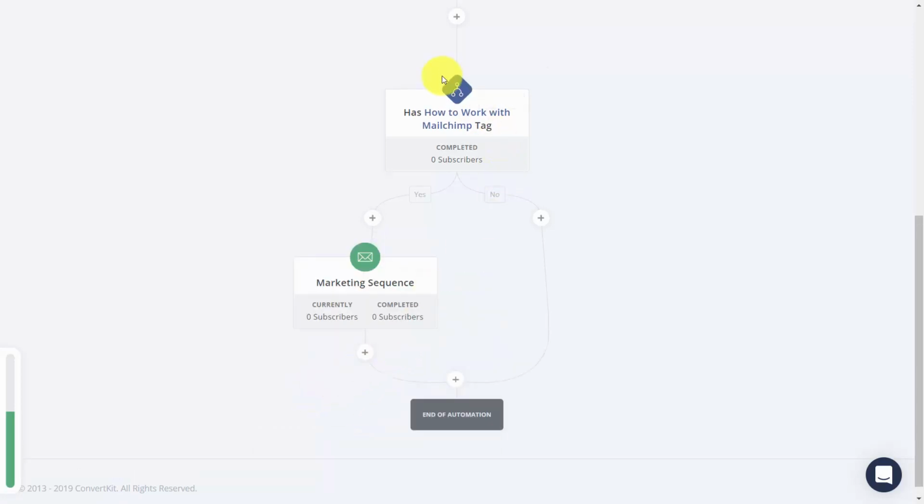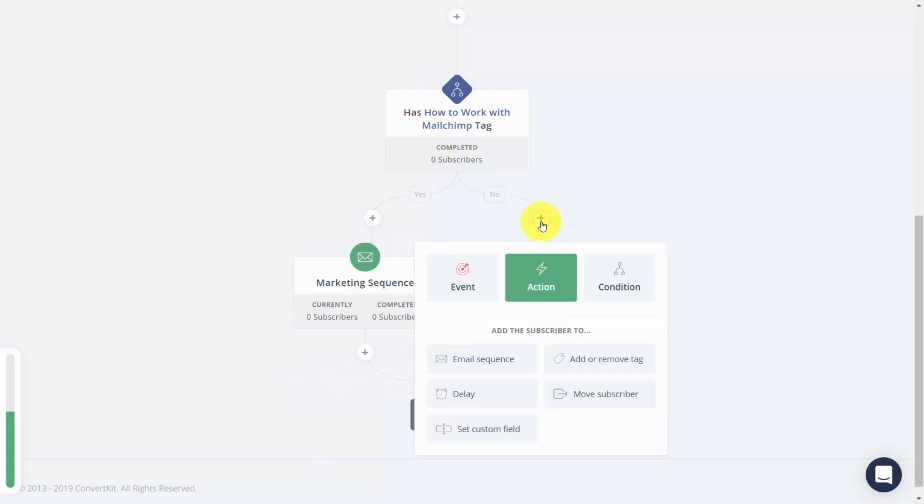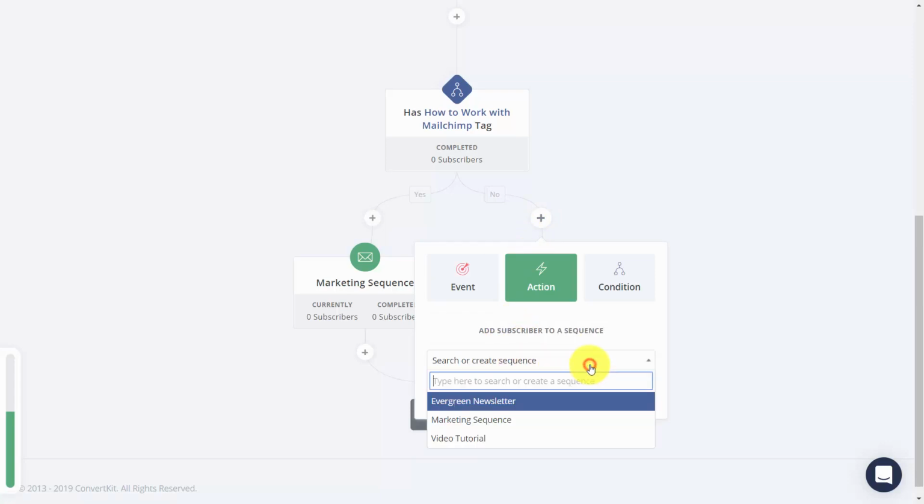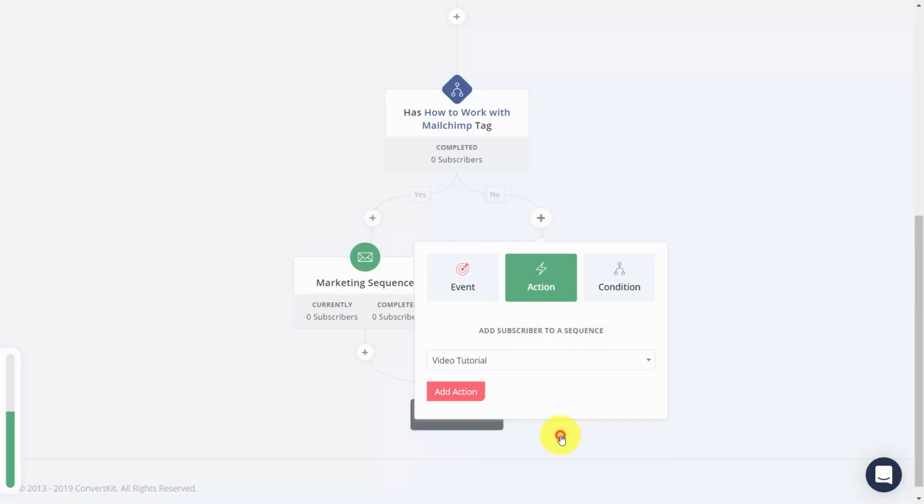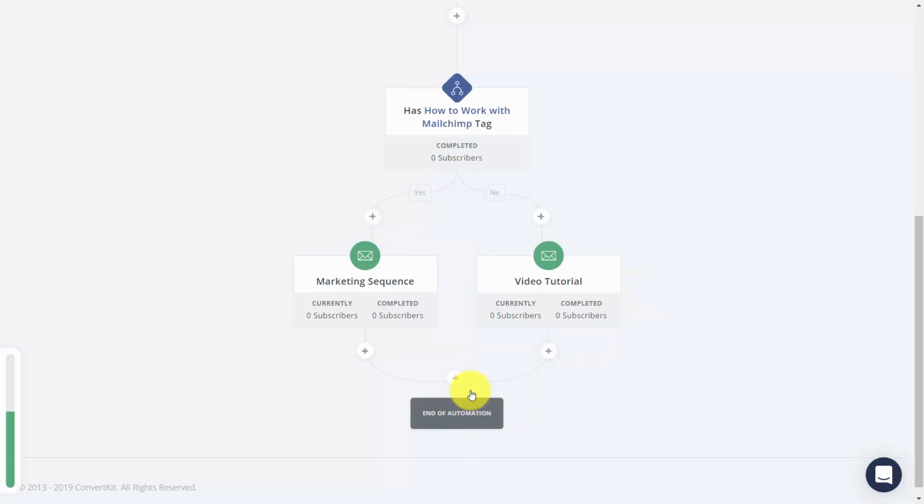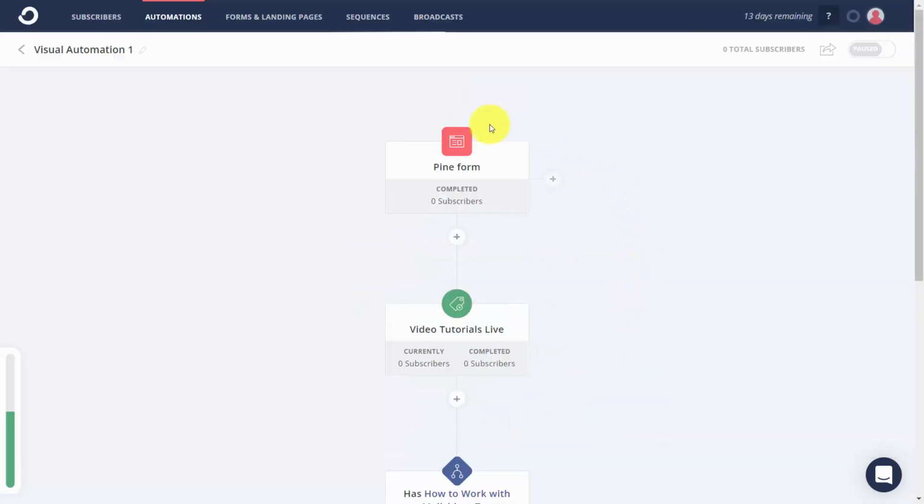If the individual does not have this tag, then what we're going to do is add them to a different email sequence. And so basically by using forms, landing pages, tags, and conditions, we can then direct individuals to the place where we want them to be inside of our email system.